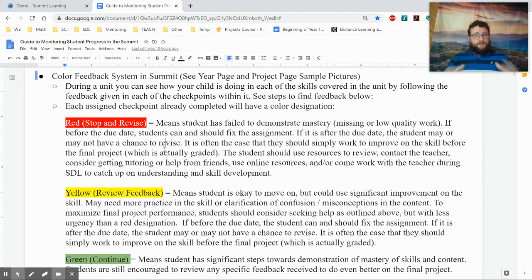Now, the student in this position needs to use resources, contact the teacher, work with friends if necessary, use online resources, or even come see the teacher during office hours or SDL in order to catch up on their understanding and skill development so they can do better.